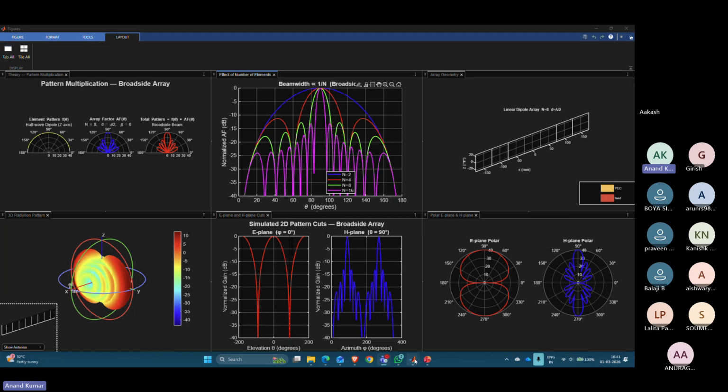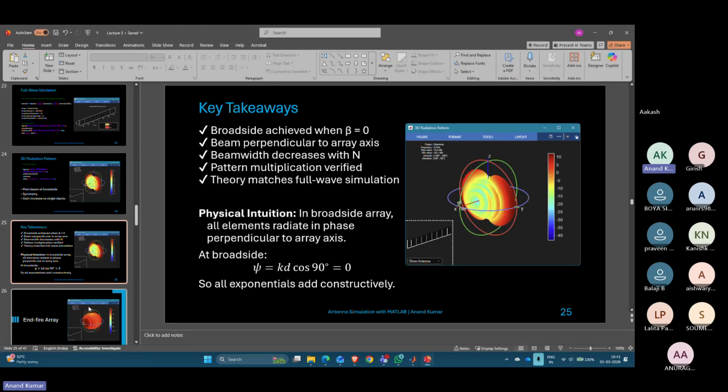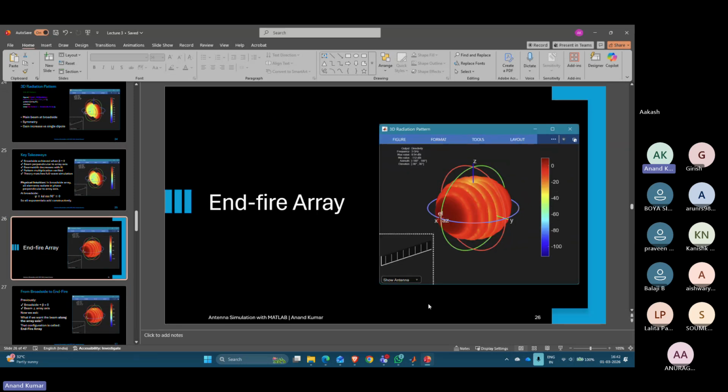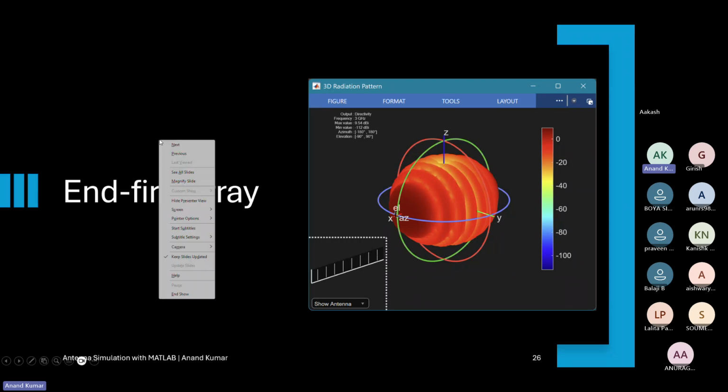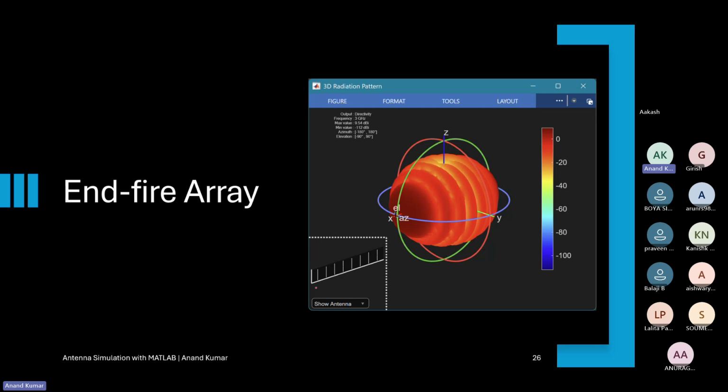Okay, coming back to the end fire array. So I've already completed the broadside antenna array. Now coming to the end fire array, and the end fire array is just the opposite of the broadside array. Even if we arrange it like so, the array elements and the array have the same orientation. But what happens is if you change the phase of each element, you can actually steer the beam.